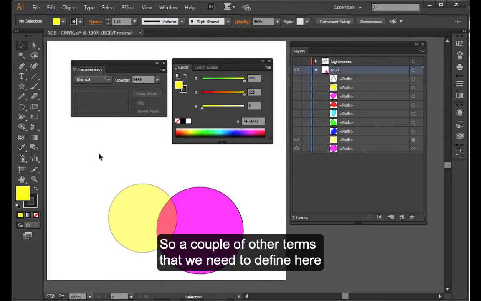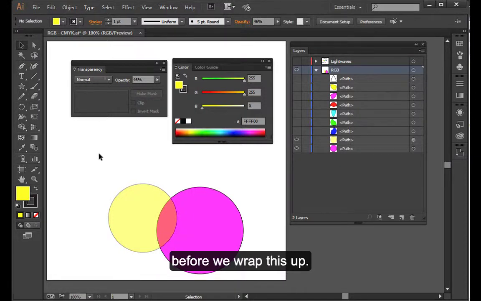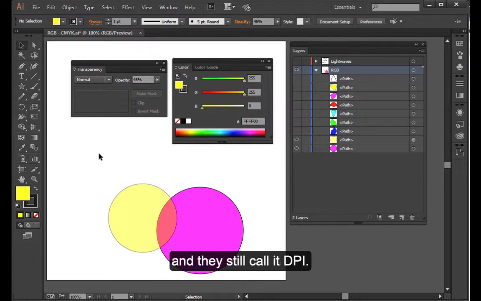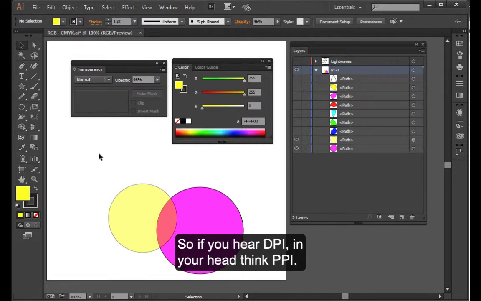So a couple of other terms that we need to define here before we wrap this up. PPI, pixels per inch. That's what we call this in our raster bitmap graphics. DPI, you might hear that. DPI, dots per inch. This is really for the printing world. So there are some designers that maybe started as a graphic designer in the printing world, have morphed into the digital world, and they still call it DPI. What's the DPI of that graphic? What's the DPI that you need? It really should be called PPI. However, we have this tolerance that we accept both. So if you hear DPI, think PPI.